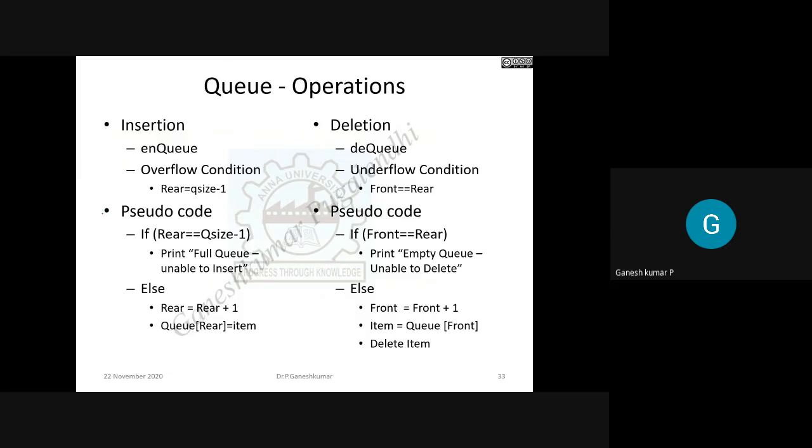So the queue operation is like a stack. In a stack you have push and pop; here you have two operations. One is the enqueue operation, that is the insertion operation, and the other is the dequeue operation, that is the deletion operation. For the enqueue operation, you have to check the overflow condition, that is rear equal to queue size minus 1. That means the rear pointer reaches the top location and no more insertion is possible. That is the overflow condition.